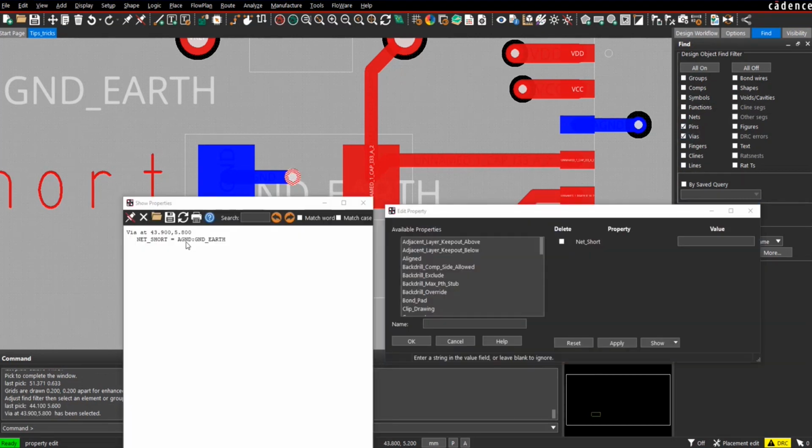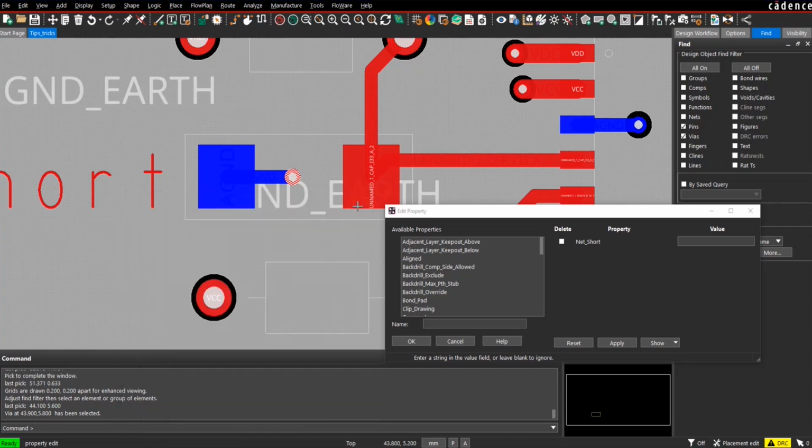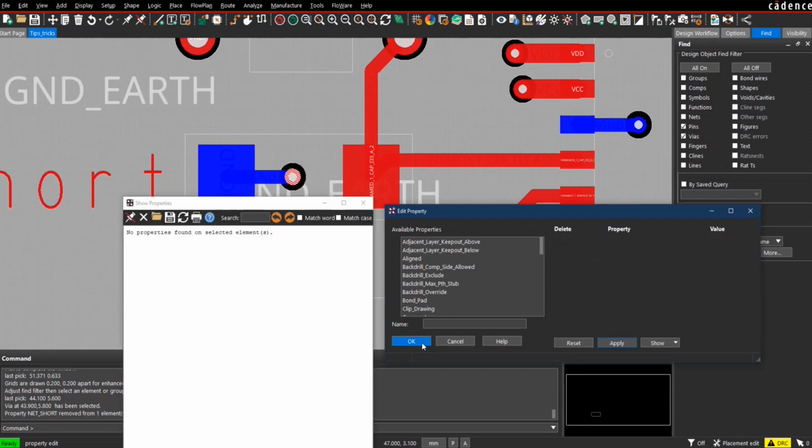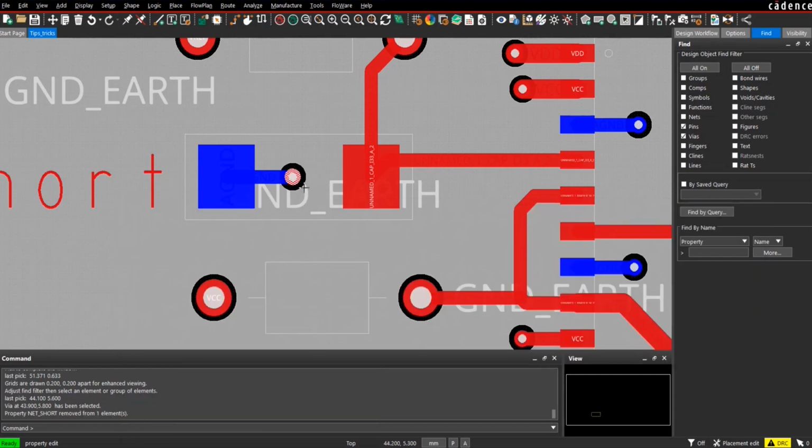And you see here the net short property, analog ground and ground earth, separated by a column, as the value of this net short property, so take care that they are shorted at this point. And if we remove this net short property, then we directly see, okay, now the plane is cut out because this net should not be shorted at this point. So this is the net short property.